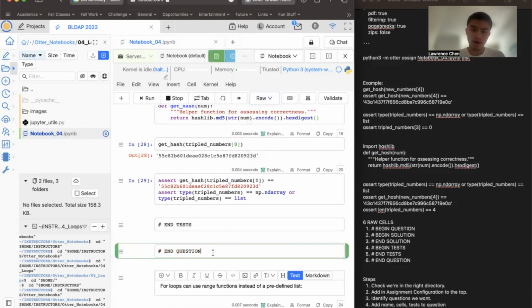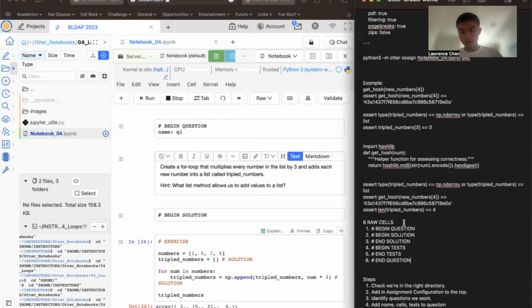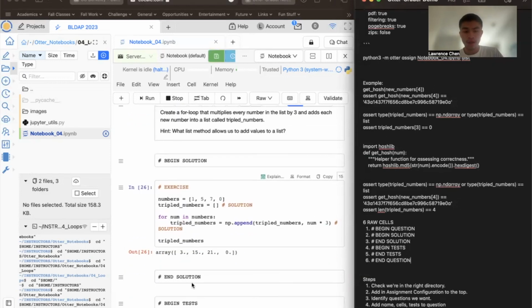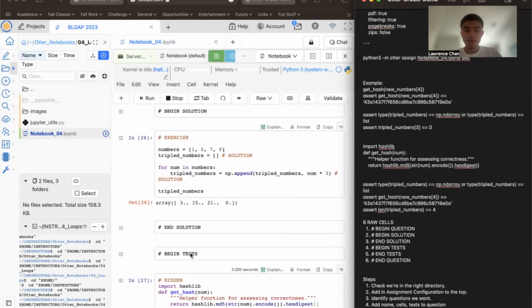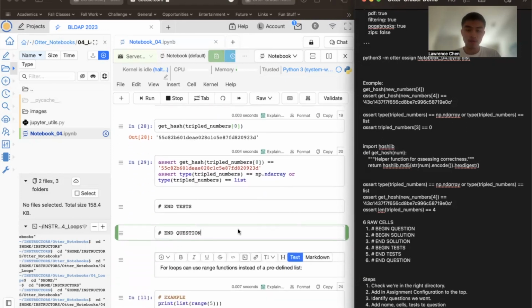So as a quick summary of all of this, we originally had one question over here, and our instructions. We ended up wanting to add in 6 raw cells. Our first one is begin question, and then we also have a name. Then we have a begin solution and end solution, which should wrap around the solution that we want. Then we have begin tests and end tests, which should wrap around some hidden tests that students should be able to pass. And then end question should culminate the rest of the test.